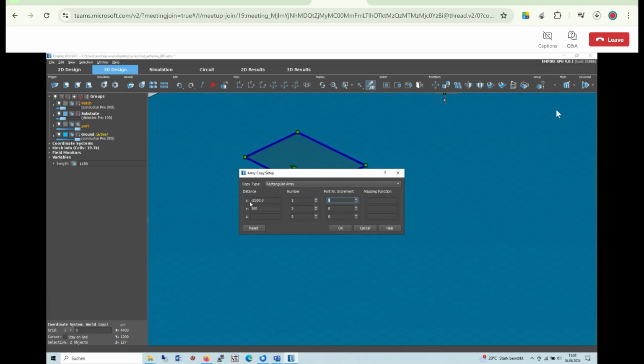And I want to change the port number. Now I have port number 1, and the second column should have the port number 2. So I make a port increment. So I say here 1. And then I go to the rows, minus 2600. Should be 7 numbers. And here I don't need any port increment. I keep the same port number for each column. Now I click OK.